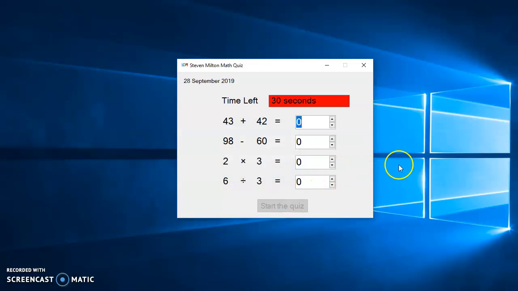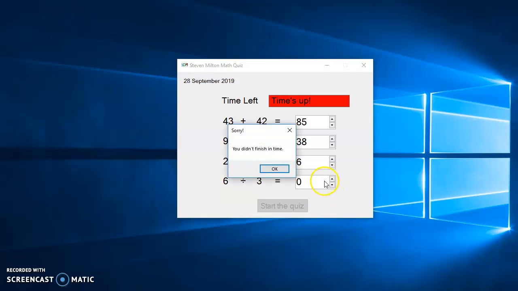Let's go ahead and start it again, and you'll notice when you got below 5 seconds that the background did turn red on the timer. So this one here, I'm going to let it just go down. So I'll do 45, not the correct answer, so I'm not getting my beep. If I do 85, then I get my little beep. This one here would be 38. Get my beep. I'm running out of time here, which is what I want to do. And the last one, not going to get to it. Oh, time's up, didn't finish in time.